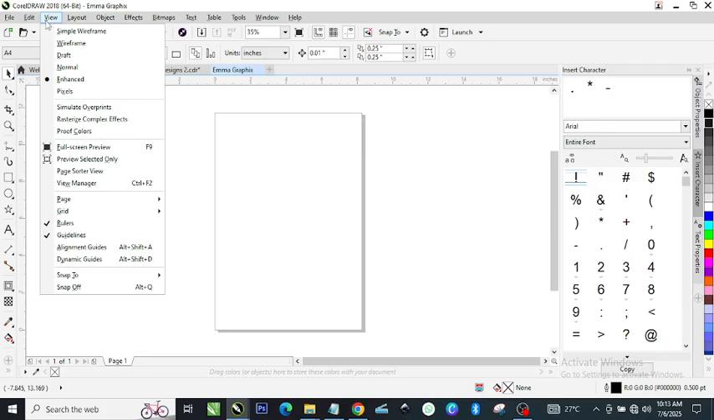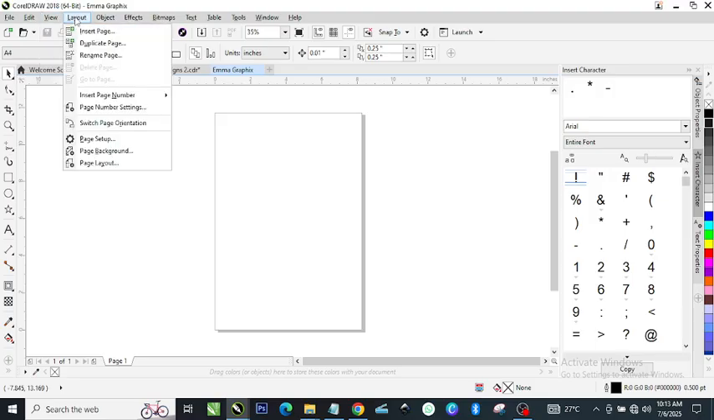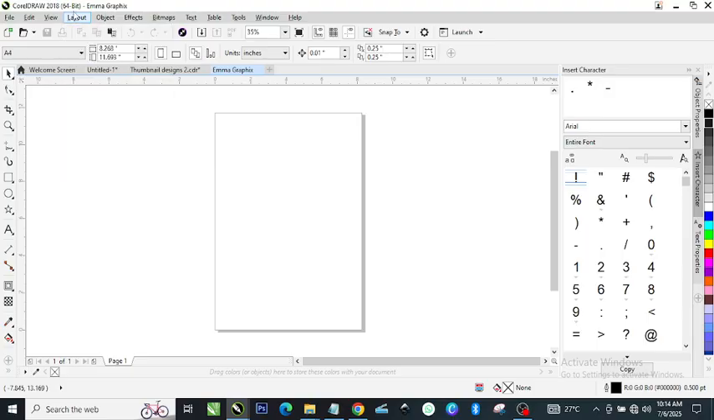You have a lot of things that you can do with edits, like simple wireframes, draft, normal, and enhance things. So this will help you to be able to do that. So we have layout as well. Layouts will help you to insert pages, rename pages as well, and generally do a page setup and set page orientation, either landscape or portrait. So you'll be able to do that with the help of layout.